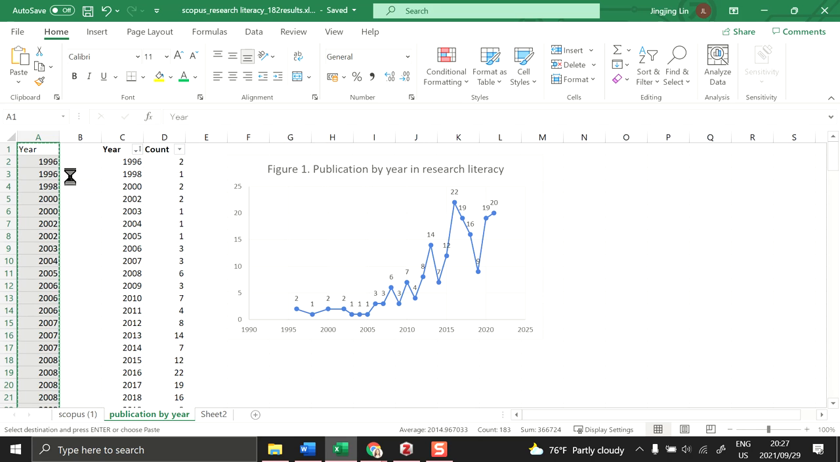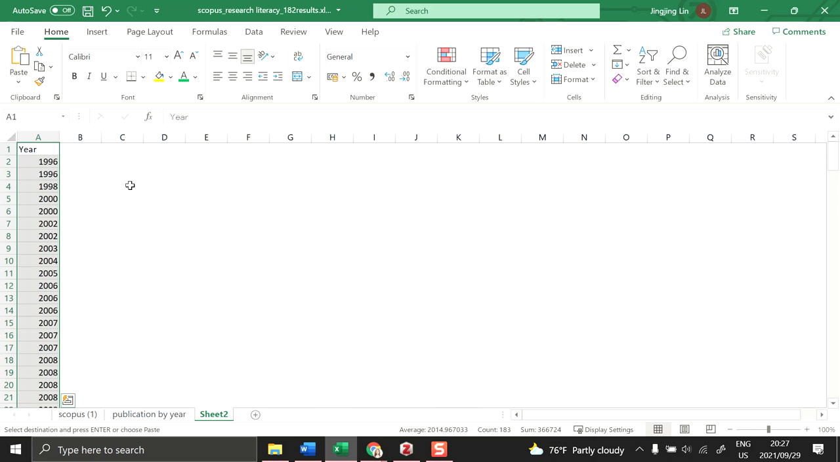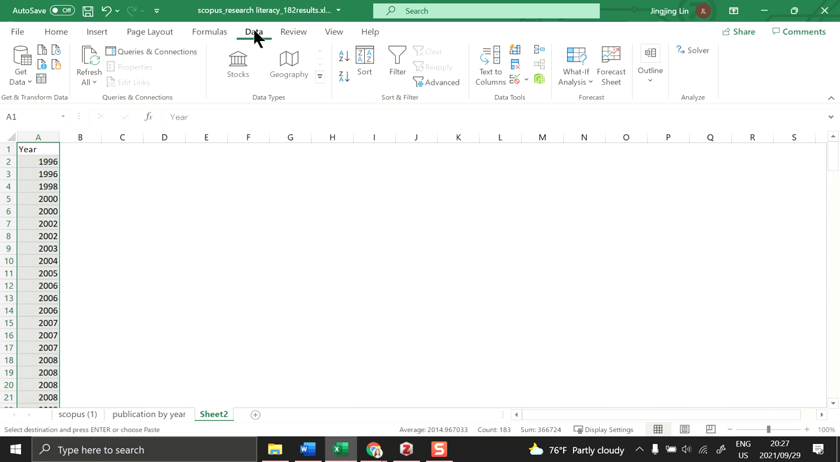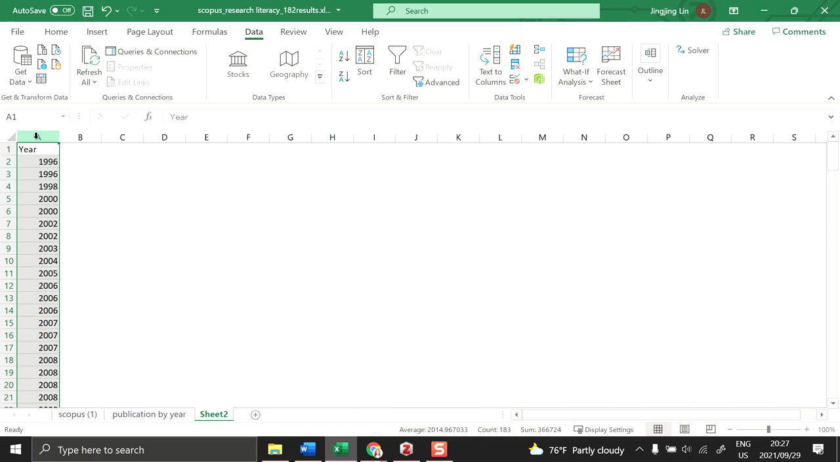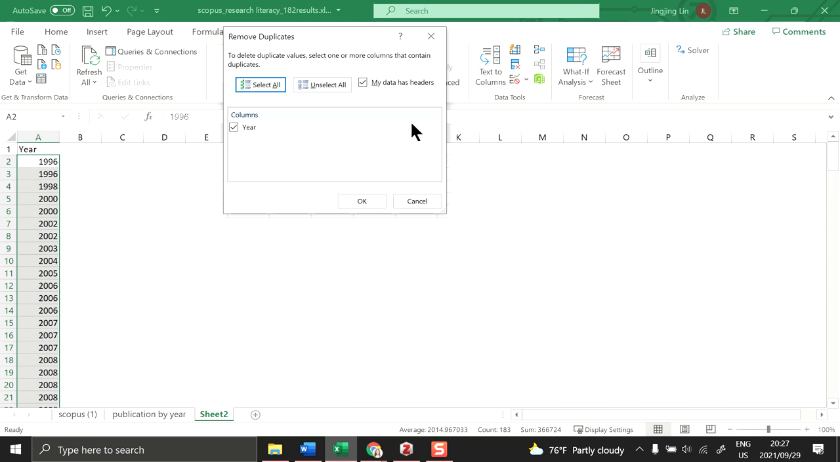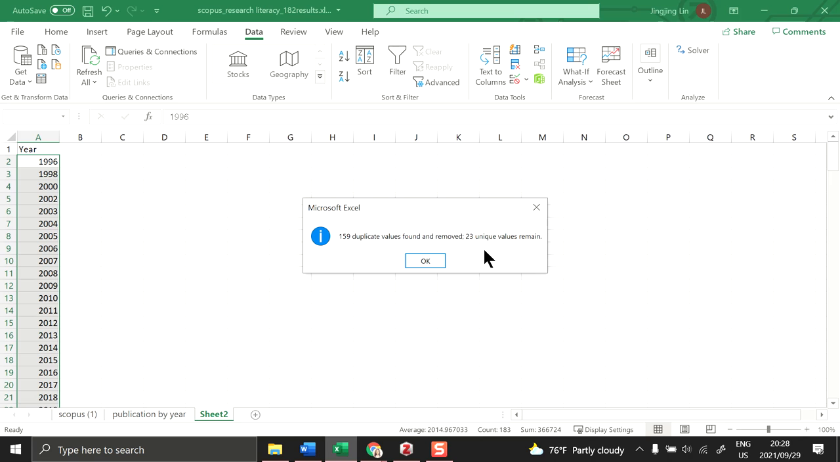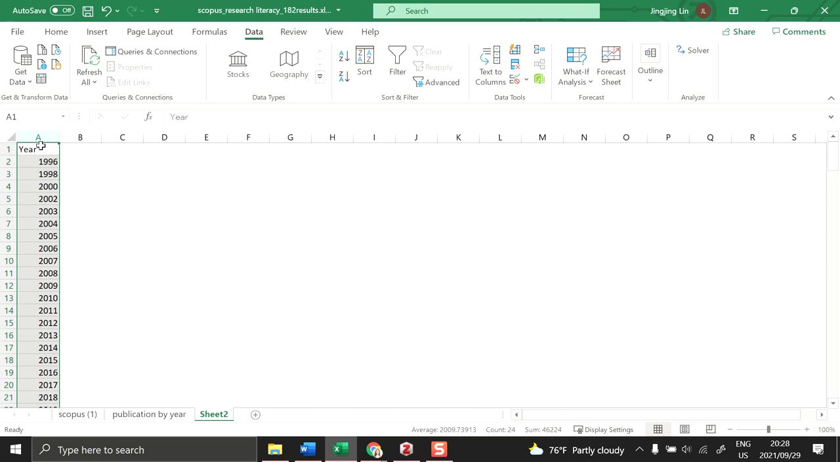I will copy this one to a new sheet just temporarily. And I will go to Data and click here, Remove Duplicates. First, I will select this column and then remove duplicates. Yes, select year and OK. And you see that out of the list, only 23 unique values remained. There were in total 182 before. Now we only have 23 unique years here.